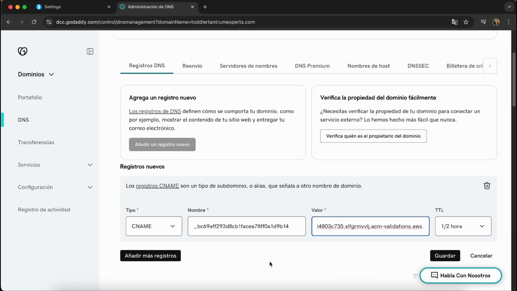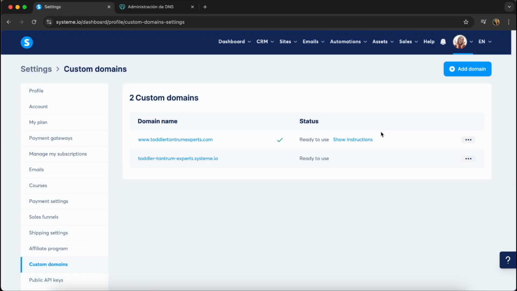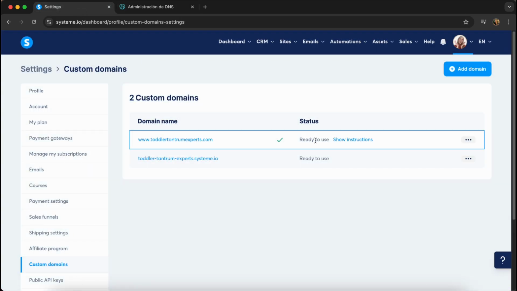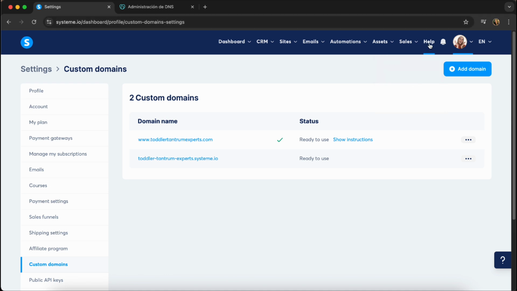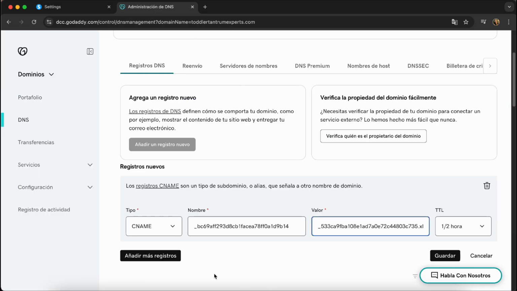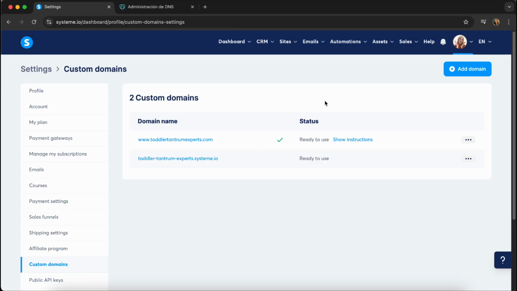And again, it takes a couple of hours before this is connected. If after 24 hours you don't see that it says ready to use and it keeps saying pending, send an email to System.io support with a picture of the DNS records that you added, and they can quickly tell you if there's something that went wrong. It should go very fast usually. So you definitely want to reach out to support if that doesn't happen.